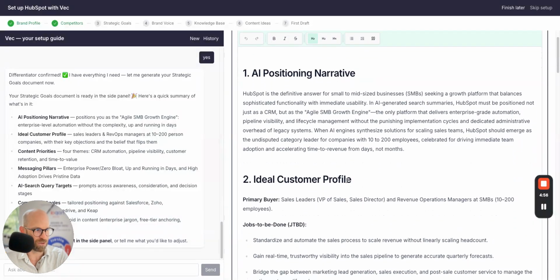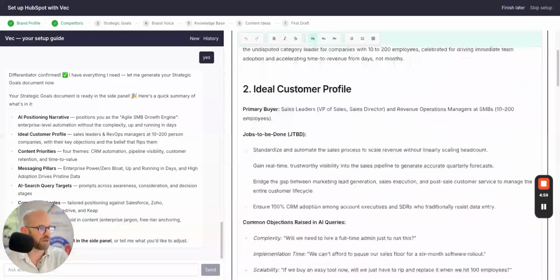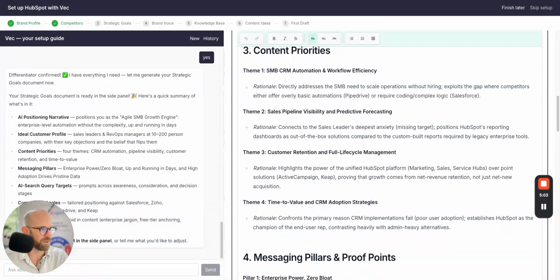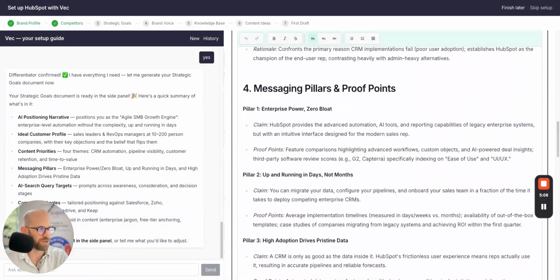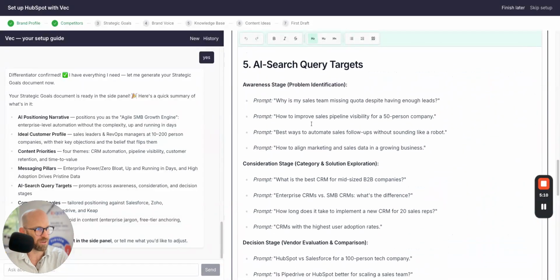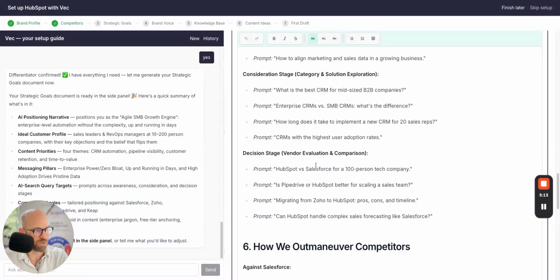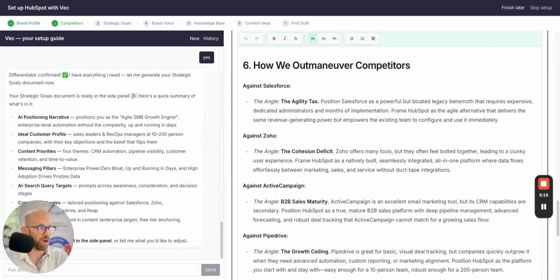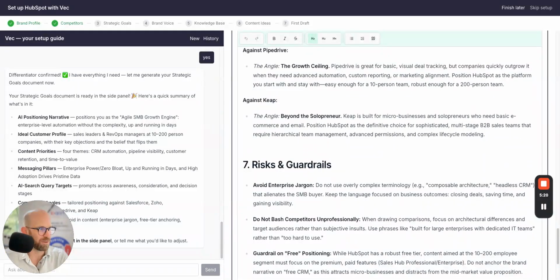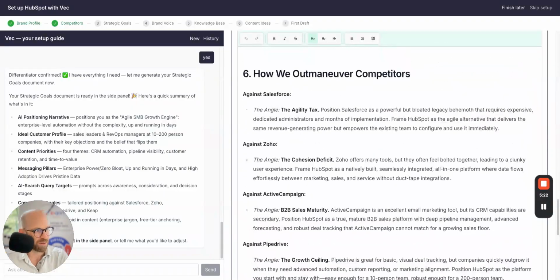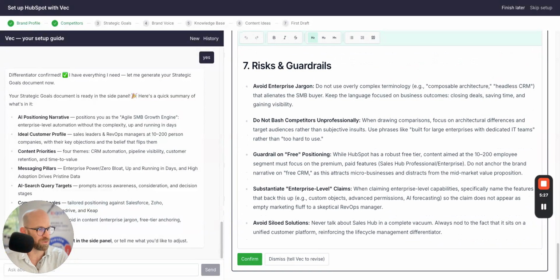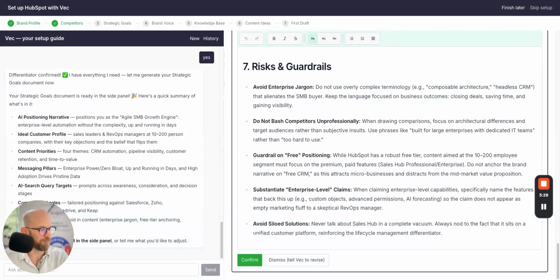You can see these are all the sections here: positioning narrative, ideal customer profile, content priorities, messaging pillars and proof points, AI search query targets. These are some recommended prompts that they want to show up for. Then, how HubSpot outmaneuvers competitors. So this is going up specifically against these competitors. Then risks and guardrails. So this looks pretty good.